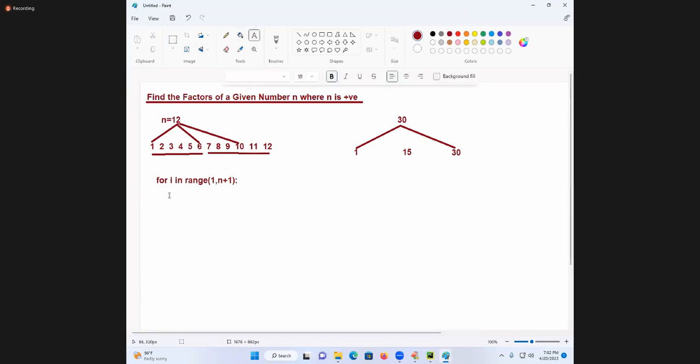Tell me now, what is the value of i? 1, next 2, next 3, next 4, like that. When i comes, I will check whether the number n is divisible by i or not. How do you do it? If n % i == 0, then you print i, with a tab or just print i. Are you following? Otherwise, you don't print it. That's over, finished.